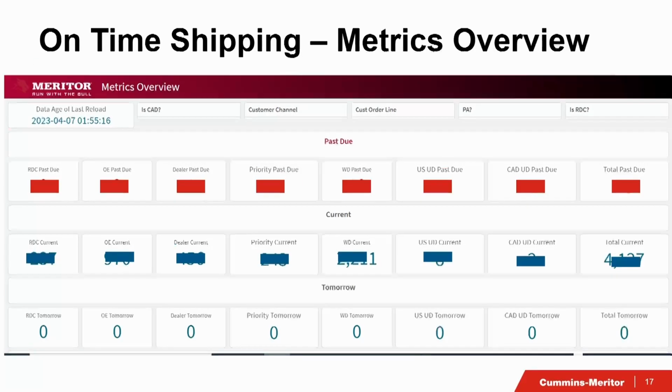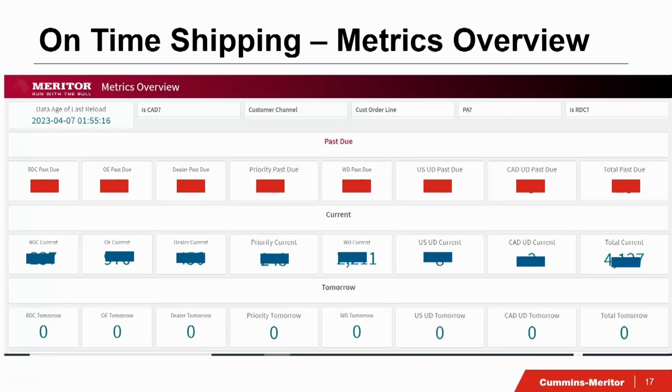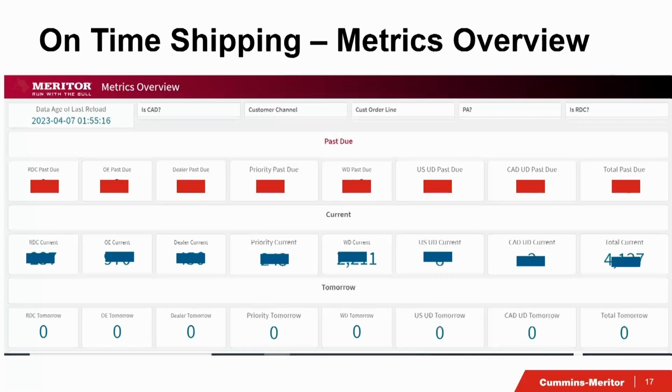Then we also have our current past due data, our current data, which says, these are the number of orders that we have today that need to get out of the door. The reason that the tomorrows are all zero, our orders don't drop until 4:30. I didn't take this screenshot at 4:30, so you will never see tomorrow orders except between 4:30 p.m. and 12 a.m. when they become current orders. This has allowed our team leads to know where to look. What do I need to prioritize?